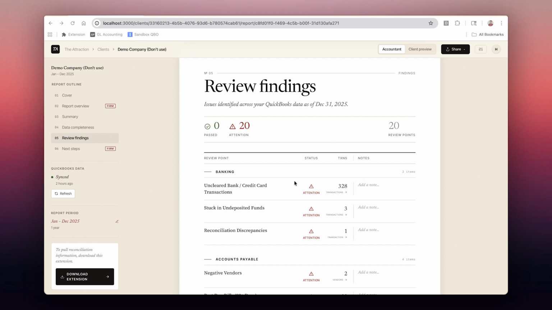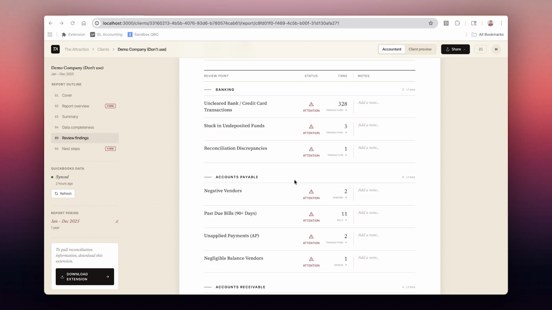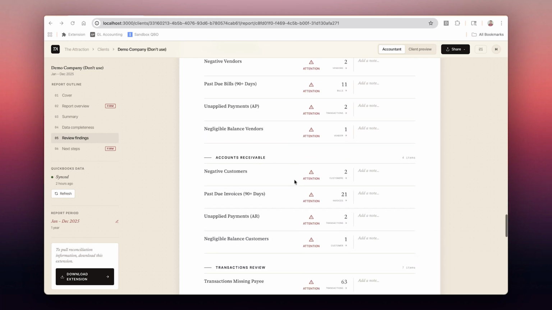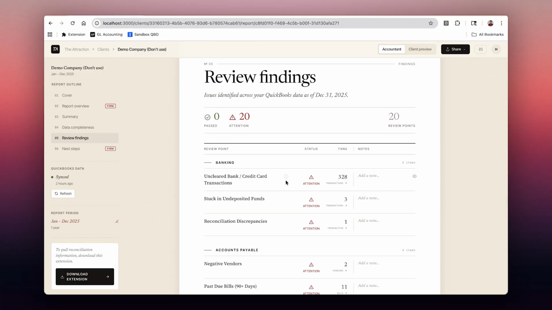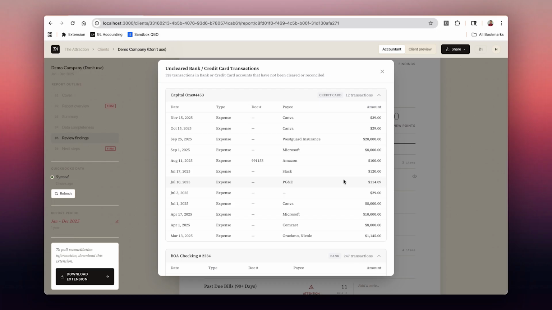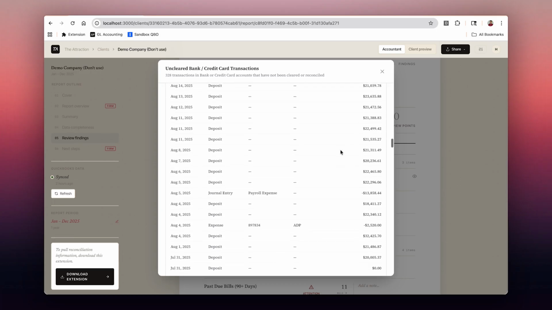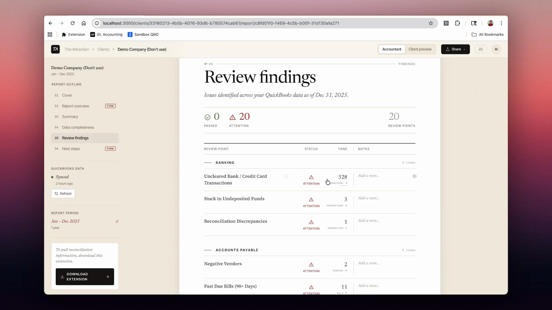So you don't have to do anything. We can actually pull all this data from QuickBooks directly. Now, for all these review findings, when you click on these transactions, you can view all the transactions that make up that finding. Second, when you put your mouse on this info icon, it will also explain exactly what that review point is.